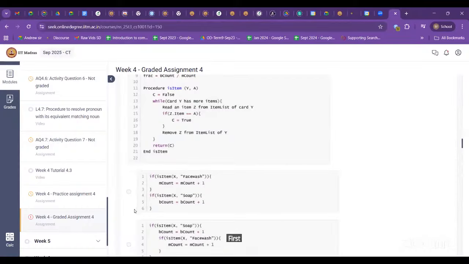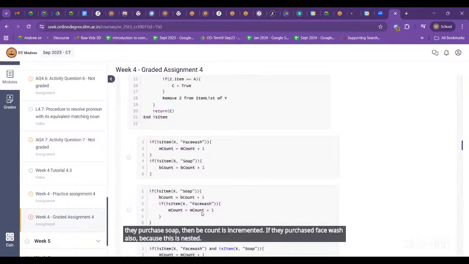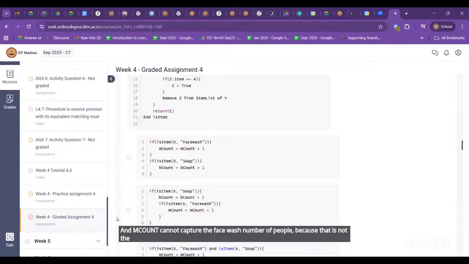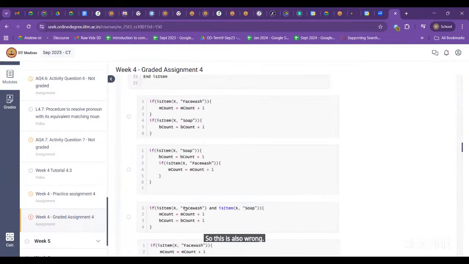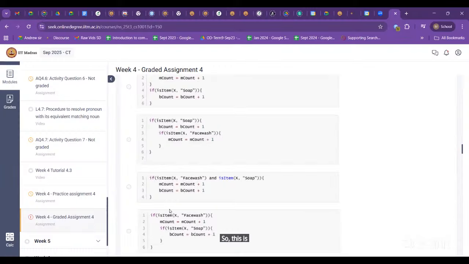No, ma'am. Second option: I'm checking if they purchased soap, then B count is incremented. If they purchased face wash also, because this is nested, then M count is incremented. But this is wrong. B count should be in the place of M count. And M count cannot capture the number of face wash buyers because that is not the outer if. So this is also wrong. In this one, both are incremented at the same time. This is clearly wrong. So the last one left has to be correct.